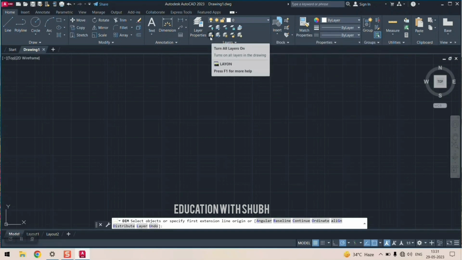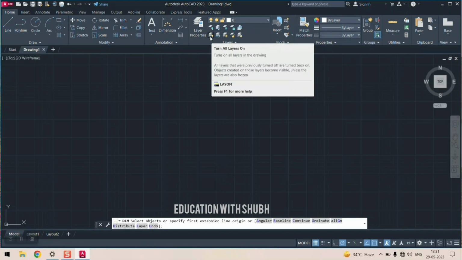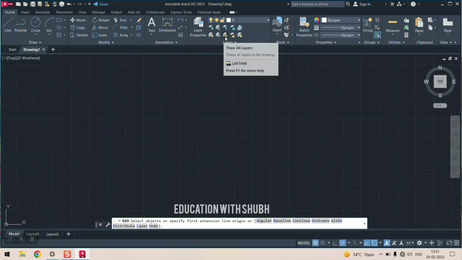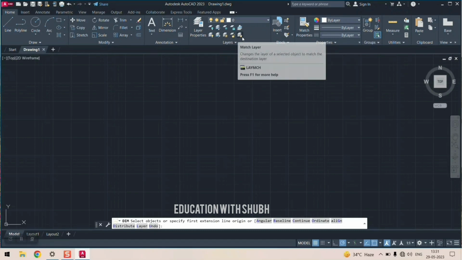There are certain other options available with the layers, such as turn all the layers on. This is a command which is directly useful when you are working with bigger files or big data. You don't know which layer is on, which layer is off. In that particular case, you have a direct option. If you want to switch on all the layers, you can turn all the layers on directly with the help of this option. There is another option in which you can unisolate all the layers, thaw all the layers, unlock the layer of a selected object, and match the layers.